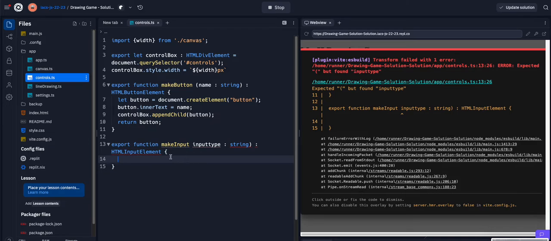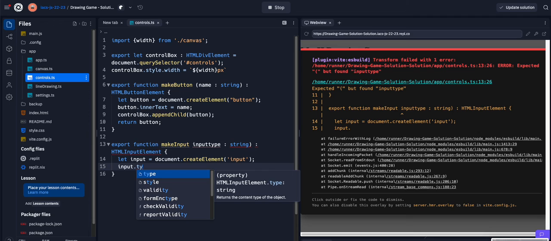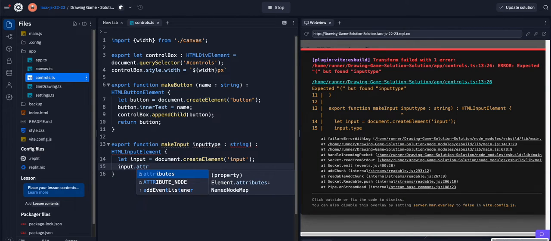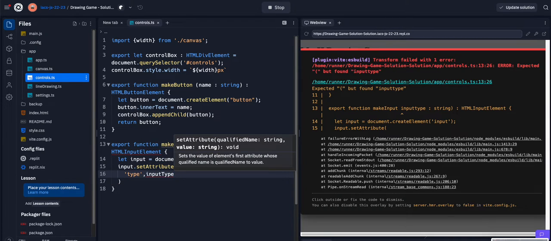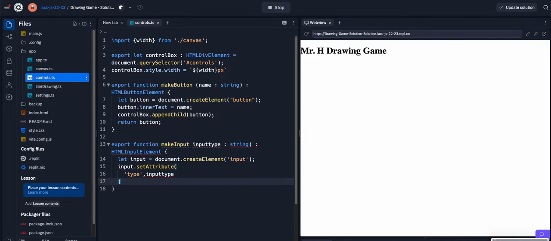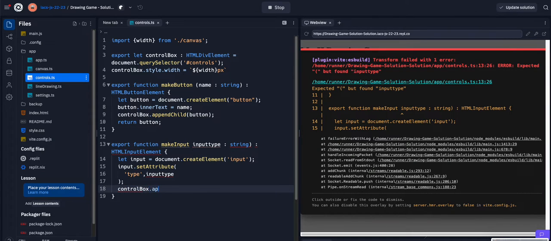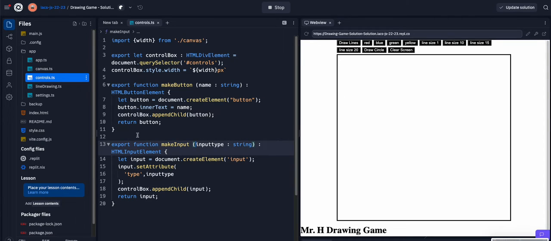And then where this one creates a button with this document, I'm going to say let input equal document create element input. And then I'm going to set the attribute type to my input type. Oops, input type. And then I'm going to append my input to the control box, and finally I will return the input. Oops, I forgot a parentheses. All right, I think this is going to work.